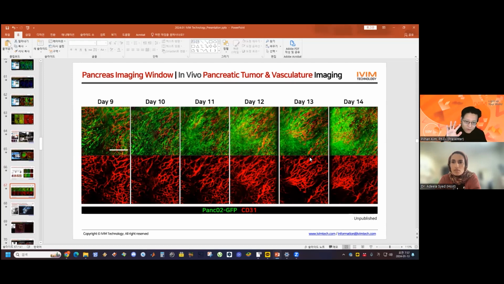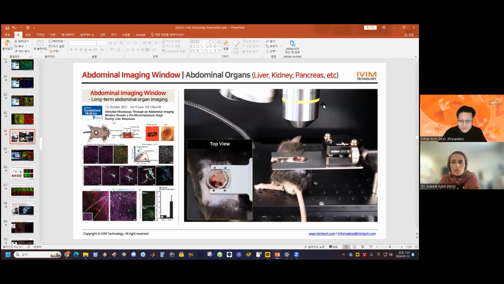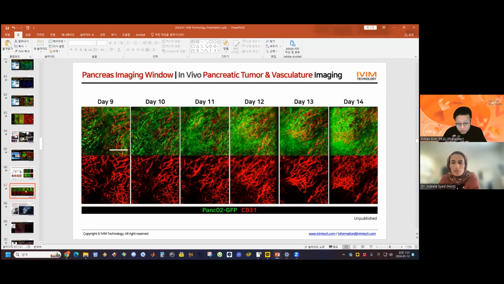We can switch between the low magnification and high magnification objective lens automatically with the motorized turret system. And when we label the blood vessel, it's not difficult at all, I'd say.